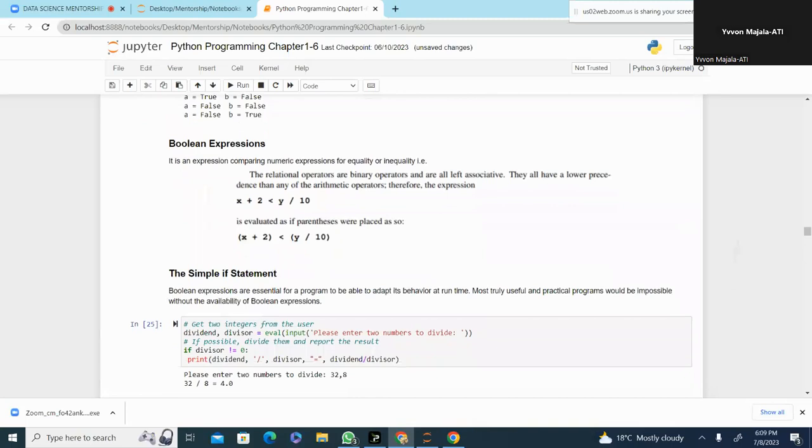Boolean expression. We need to know what is a Boolean expression. It is an expression comparing numeric expressions for equality or inequality. For example, when you have been given a value, let me pass through something there.